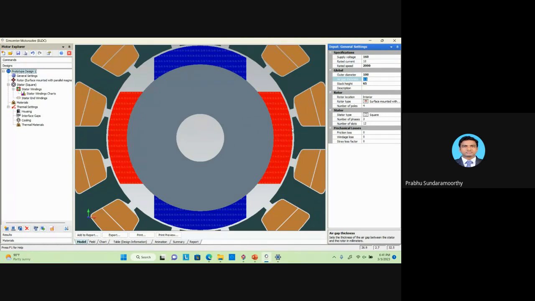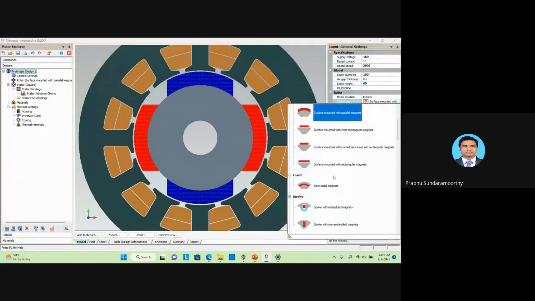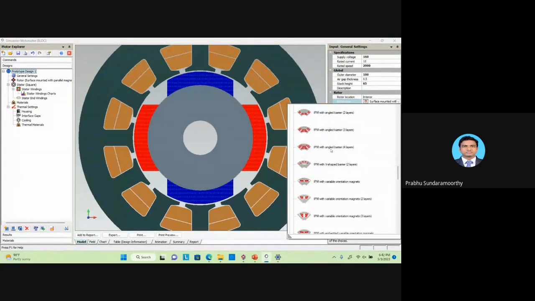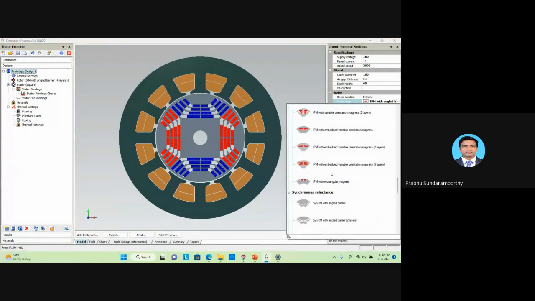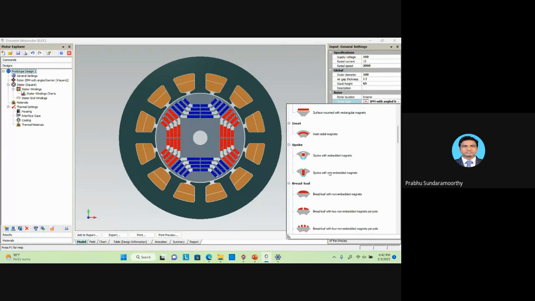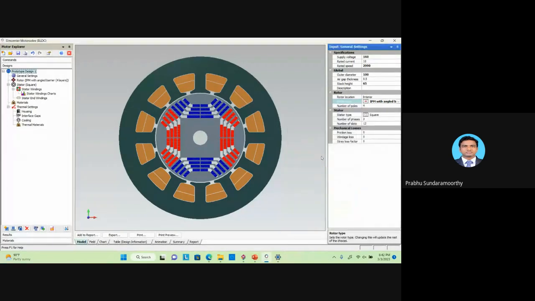But here in the case of an IPM based motor, right? So now I will select the IPM. Suppose consider this is an IPM based motor, right? Not only this IPM, there are many types of IPM based motor also, and bread loaf motor also, spoke type. So many machines are there. Now as per our topic, we are focusing on this IPM based motor, right?